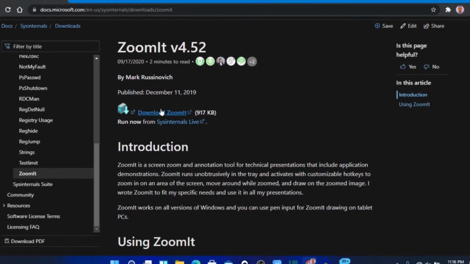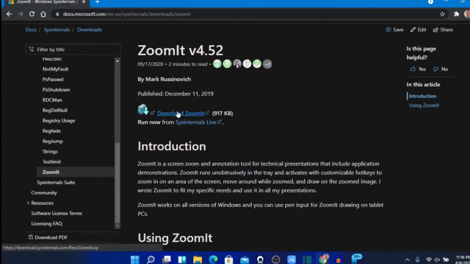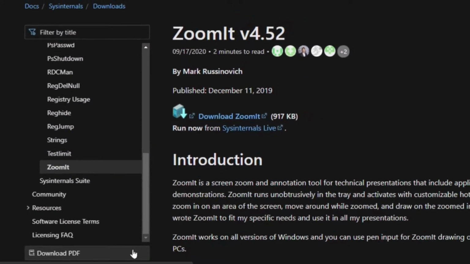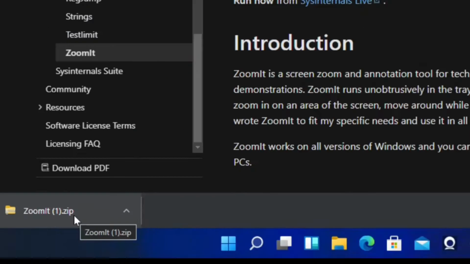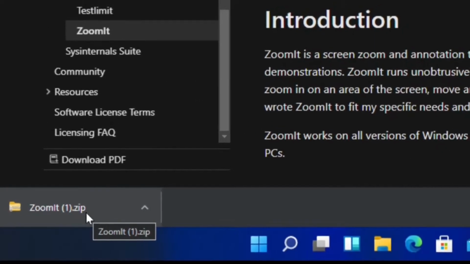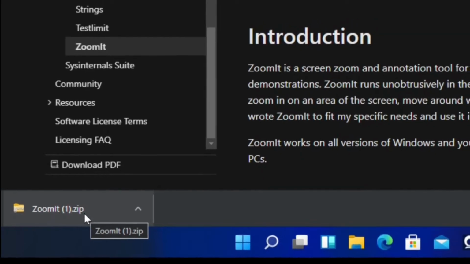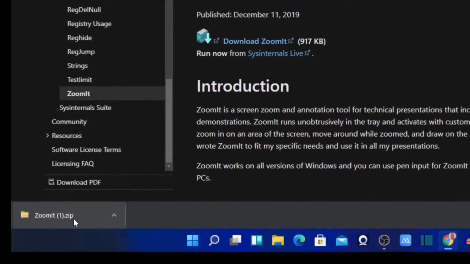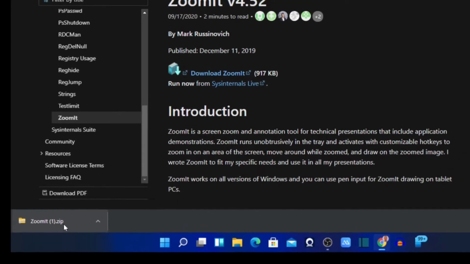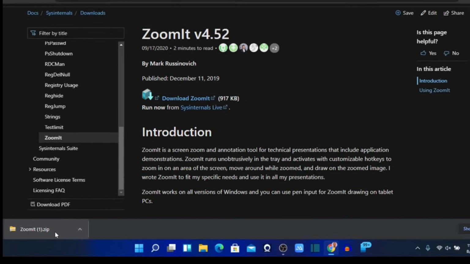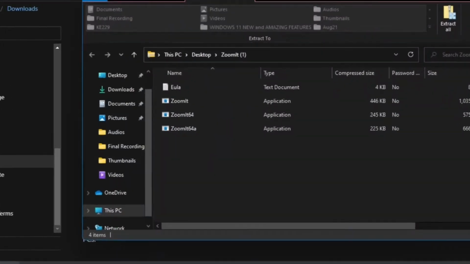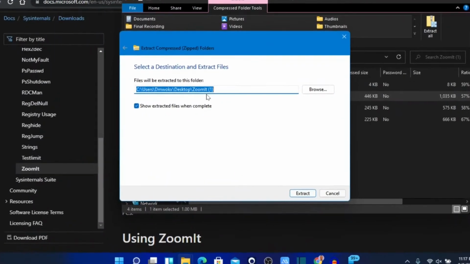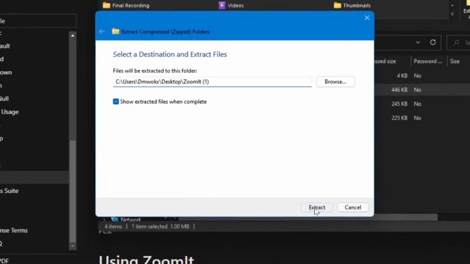To download ZoomIt, you only need to click on this link here and it will take you straight to ZoomIt. ZoomIt is a very small application that runs in the background of your computer. It will not take a lot of space and it won't consume or affect the performance of your PC. When you click on ZoomIt, you can decide to save it anywhere on your PC. So let's extract ZoomIt.